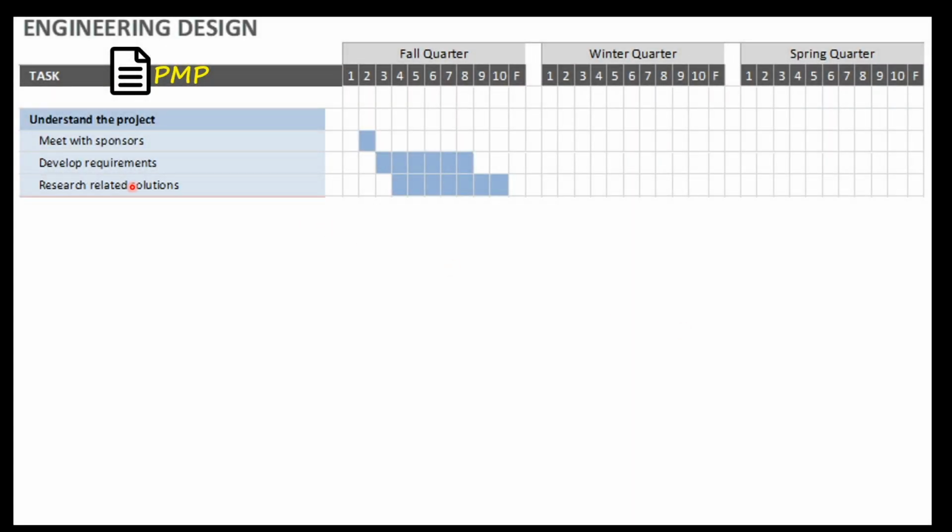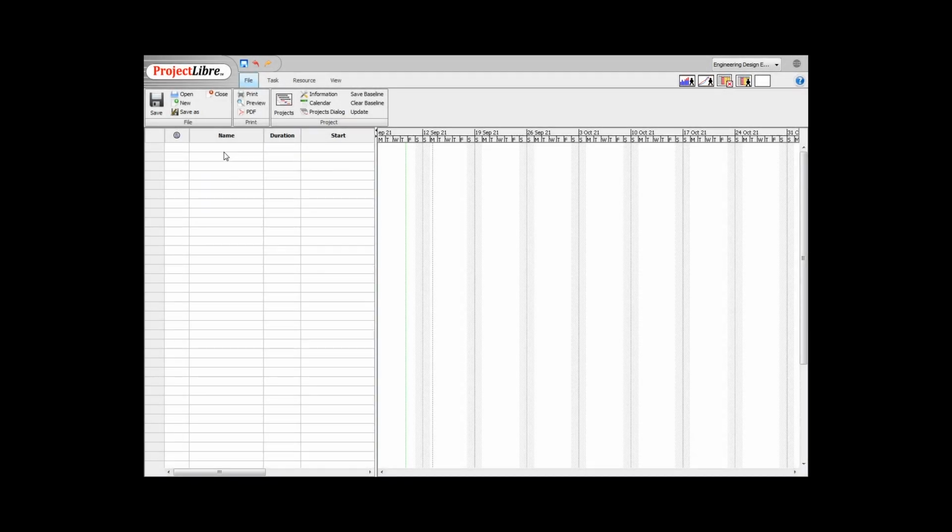Now let's add tasks and subtasks. We're going to make things easier first, and we're going to add my first main task, which is understanding the project, and the respective subtasks: meet with sponsors, development requirements, and research related solutions. If you notice here, these tasks start around week 2, and we also have them shifted by a week between each other. Let's add the tasks.